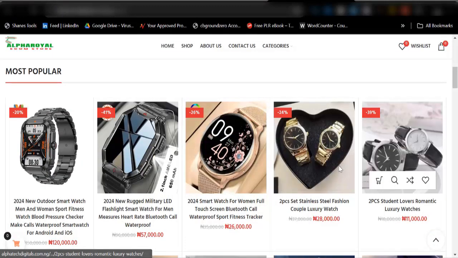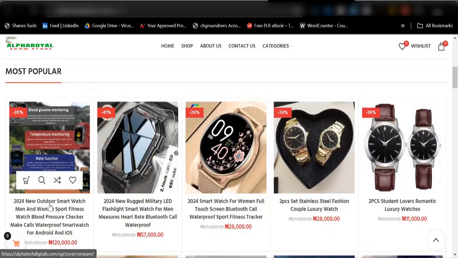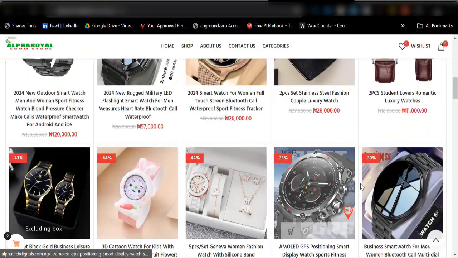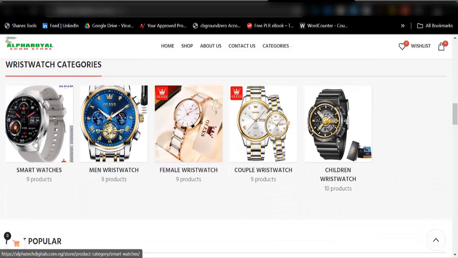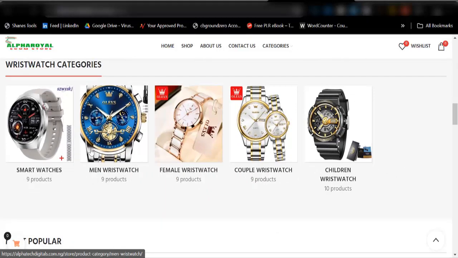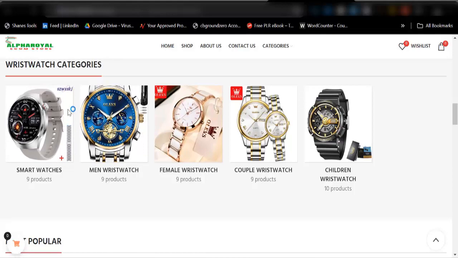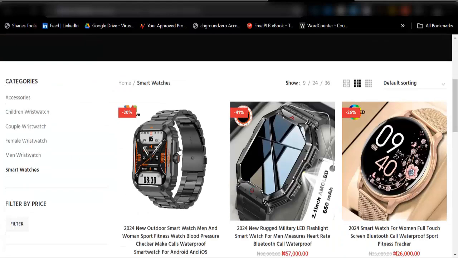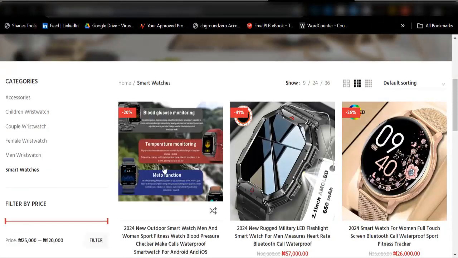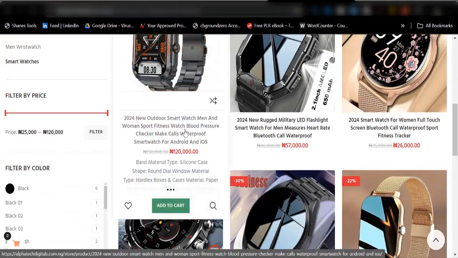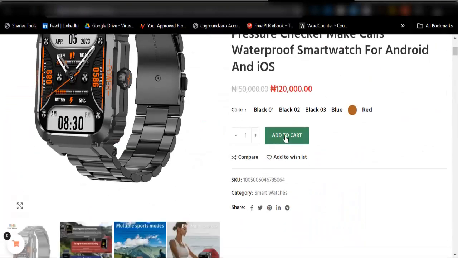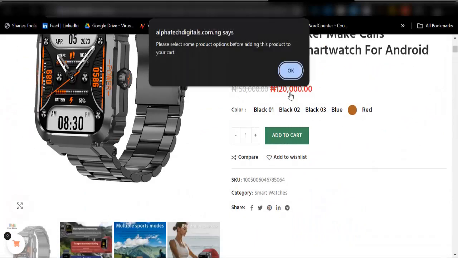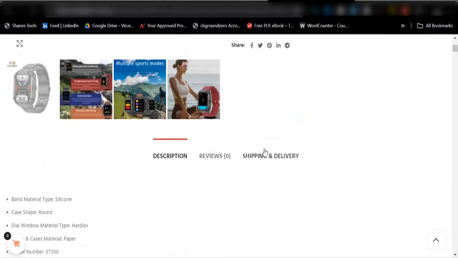As you hover around it, you will be seeing different displays. You can see if you want to order, you can also order from it. If you click on this side, it shows you the full display of the product. If I now click on add to cart, I can click on add to cart.